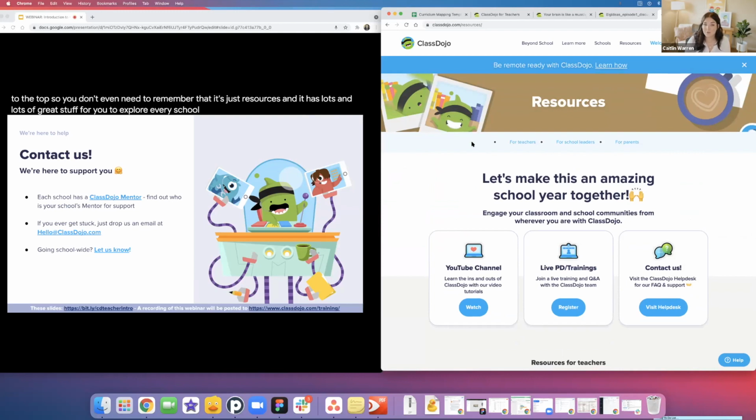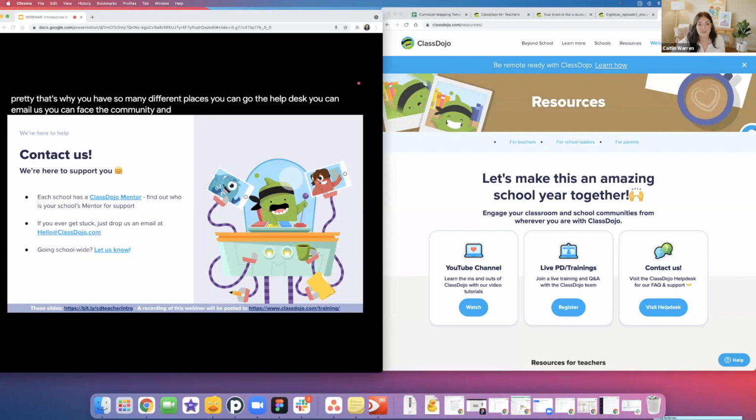Every school should have a mentor. I talked about that earlier. It's either the first person who joined ClassDojo, or hopefully someone a little more knowledgeable who can help you get set. But if you get stuck, you can always email us at hello@classdojo.com, and our support team can help you out. As we get into the real back to school season, we'll probably get a little slower with our replies because we have a small team and we're trying to answer every email very thoughtfully. But right now we're pretty quick on our responses. But again, that's why you have so many different places you can go. The help desk, you can email us, you can use the Facebook community, and find everything that you need there.